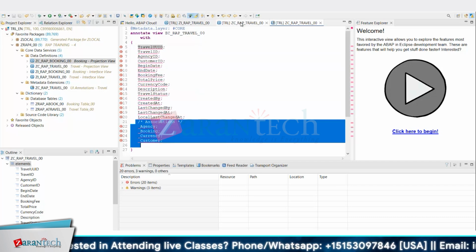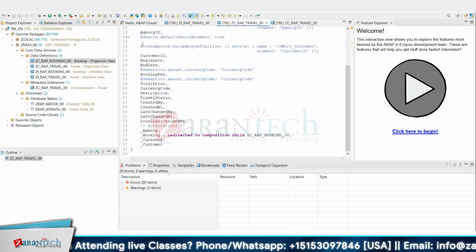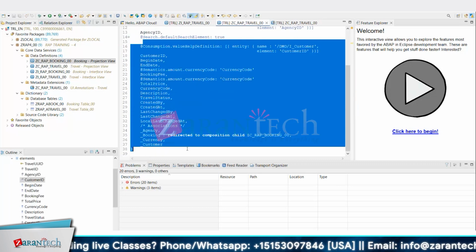Because of that, everything that is there in your consumption view, and I want to put consumption. So guys, I'm using both words, consumption view and projection view, in parallel as synonyms. I mean to say both are the same. You don't get confused when I'm saying consumption view or projection view. Both mean the same.